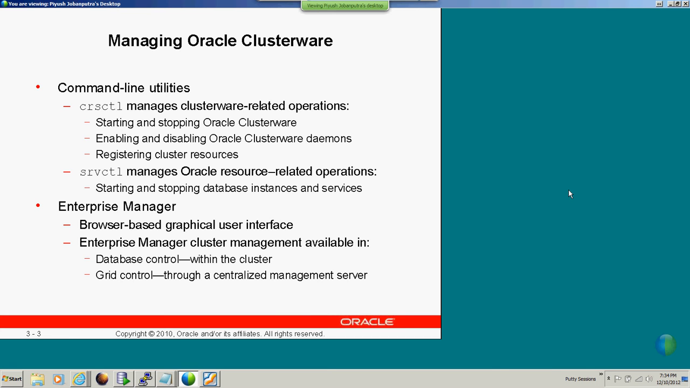The other utility which you can manage is SRVCTL. This ideally manages all the Oracle related resources like database, listener, VIPs and other things. It does not interact with the major clusterware services.